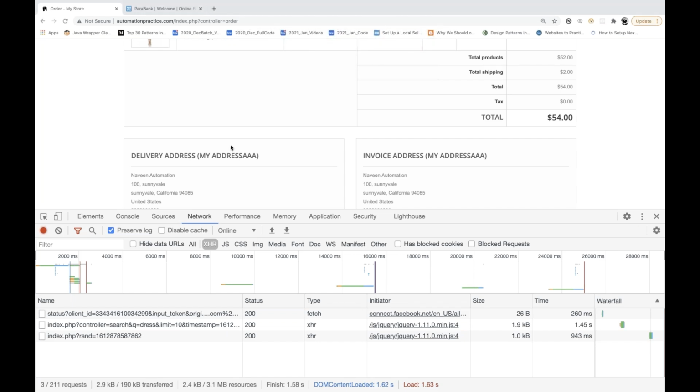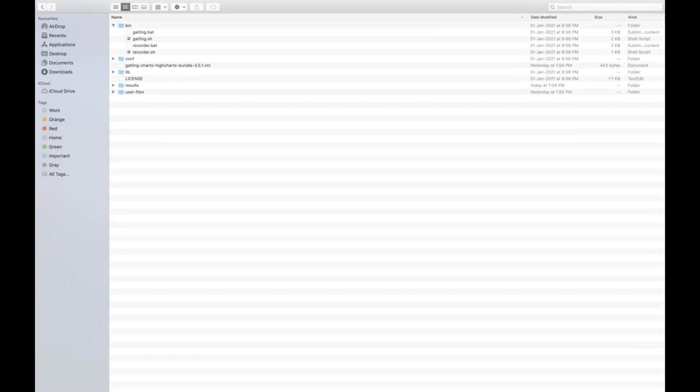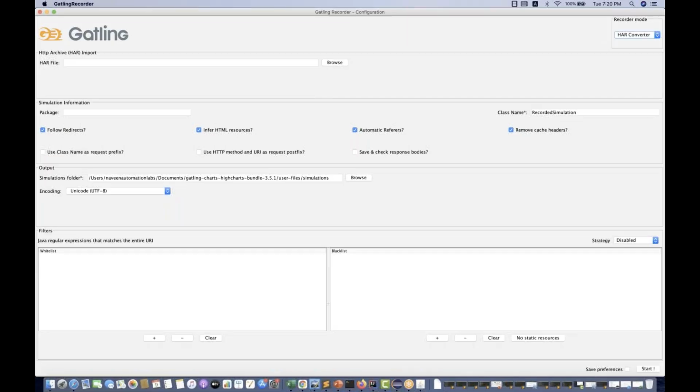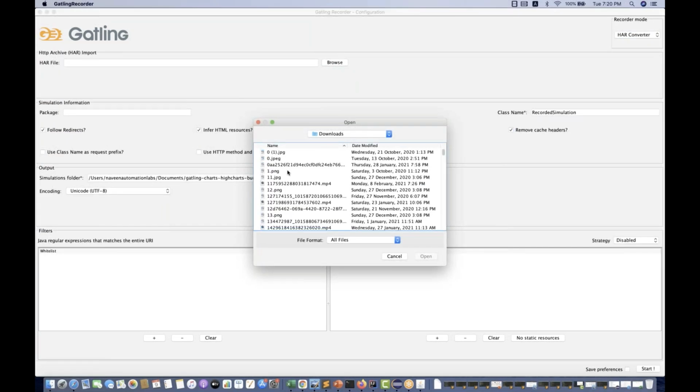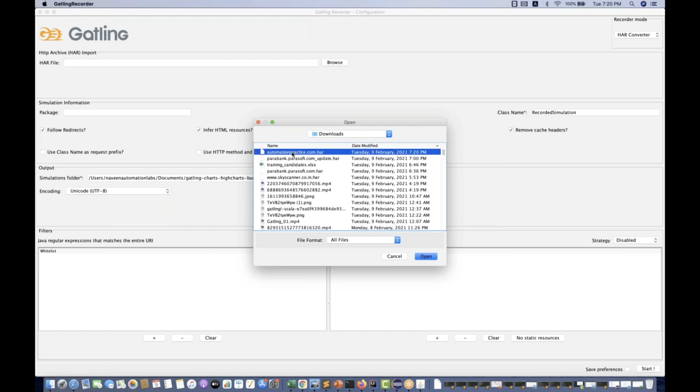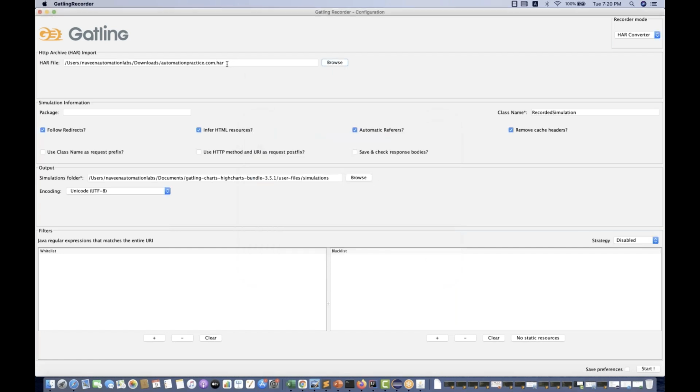Okay, it got saved. Now under this particular download folder, that HAR file got created. I'll go back to my recorder, and here I'm going to browse that particular HAR file that I've created. So I'll go to my downloads folder and check, see, this is the automationpractice.com.har file. You click on open, and this file got selected over here.